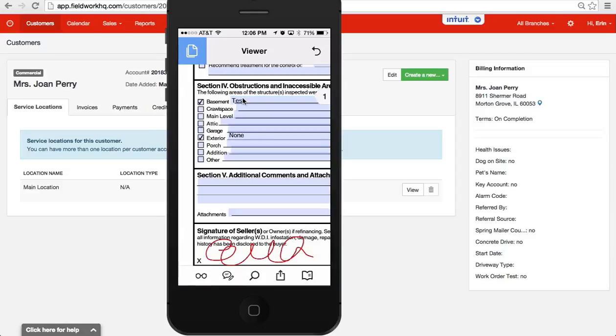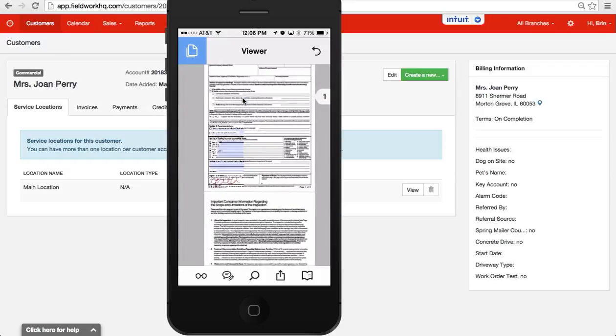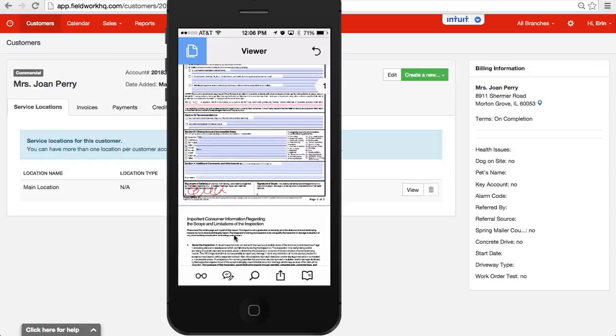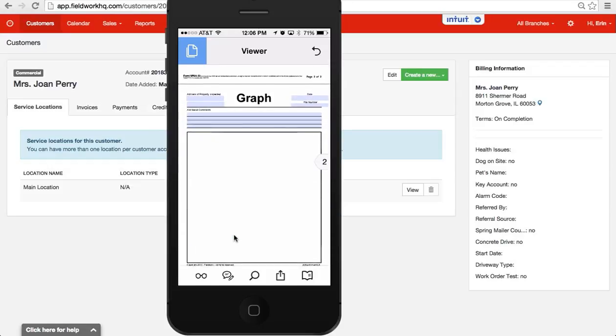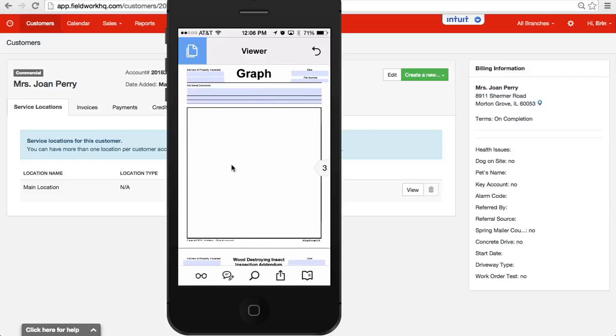And once I'm done with that, I can also pinch this down to make it small again and scroll, and I'll show you the graph. So if I tap the graph and the toolbar shows here, I can then draw a graph, indicate whatever I need to, and then hit save.